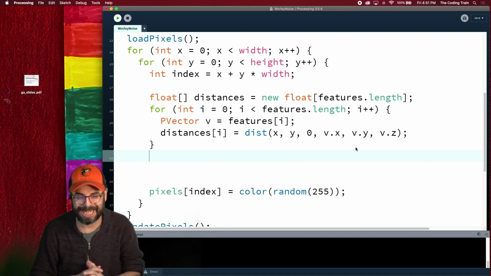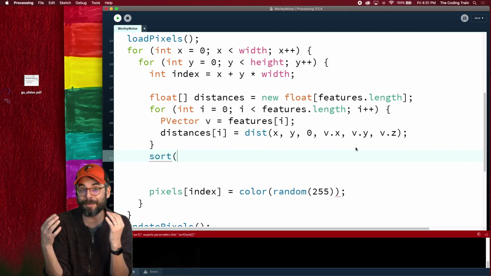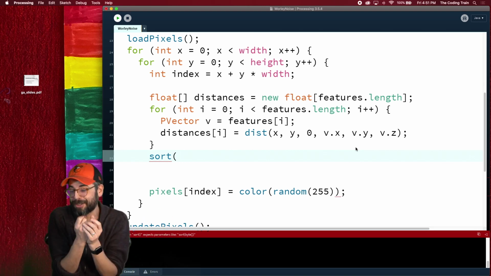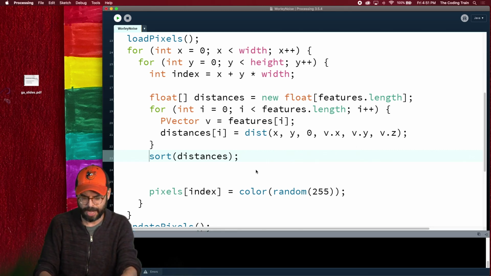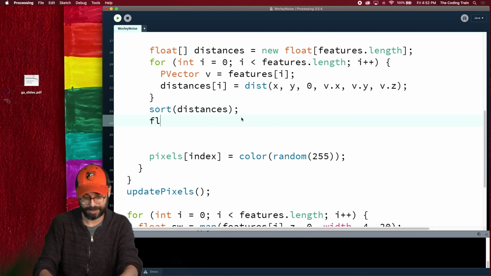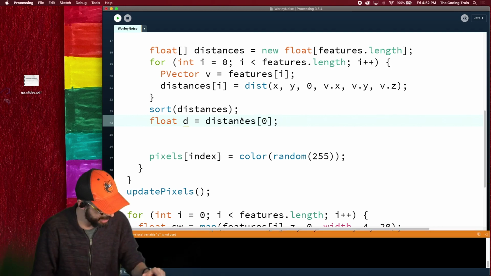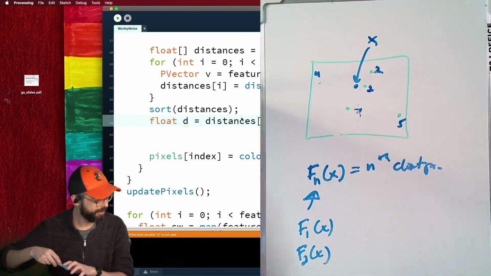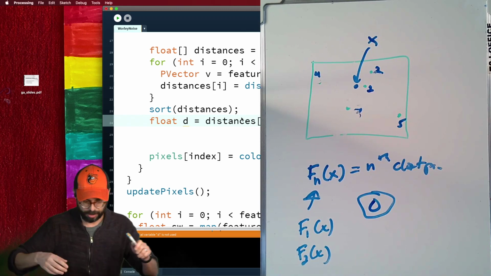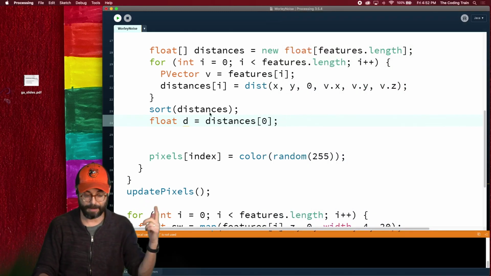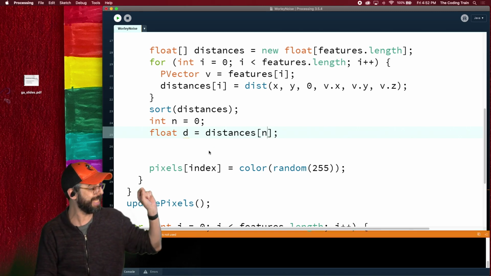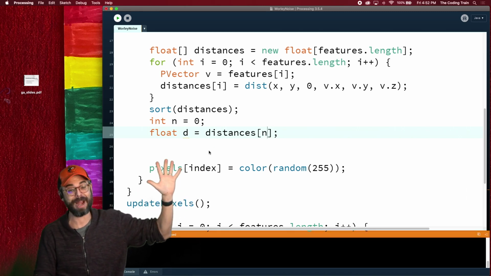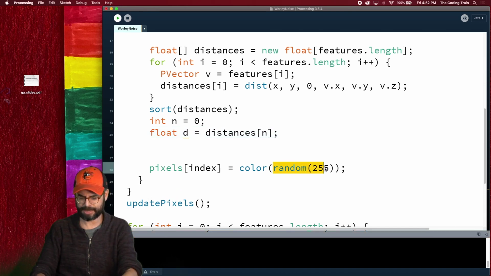Then, you know what's lovely about this? I could just sort them, because it's just an array of floating point numbers. Processing has a sort function which knows how to sort an array of numbers. So I could just say sort the distances. I wonder if that makes a new array. Well, we'll find out. And then I just need to get that distance. Let me get the closest one. So this is if n is 0. Just to have everything named correctly in my code, let's create a variable called n and set that equal to 0. So the distance, I want to look at the nth closest distance in the array. And then set that to be the color.